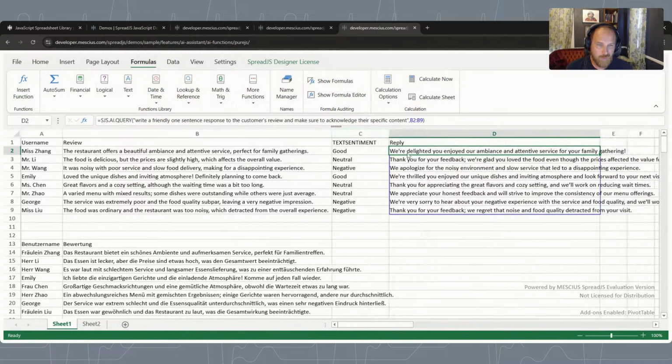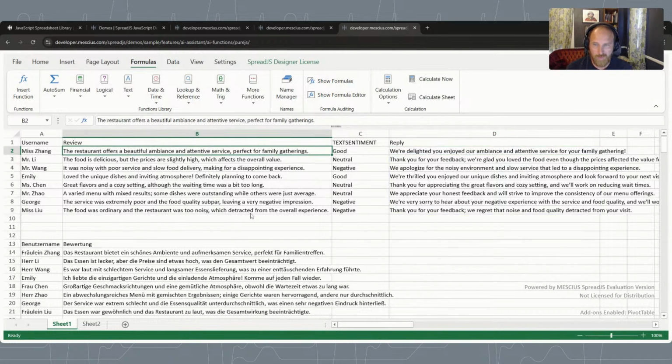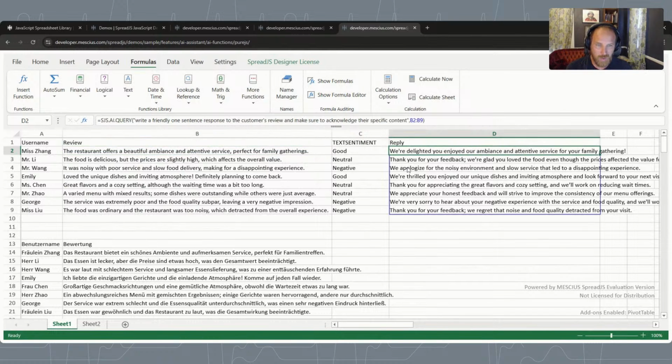All right. So now we have a reply written. It's a short reply that acknowledges their specific review, some points they made in it, and we could send these off right back to the customer. They even apologize if it's a negative experience, and point out the specific complaint. So I think that's another cool use case, something that could really save a lot of time. And it really is intelligent. It's analyzing the sentiment, it's analyzing very specific aspects of the review and making a proper response.